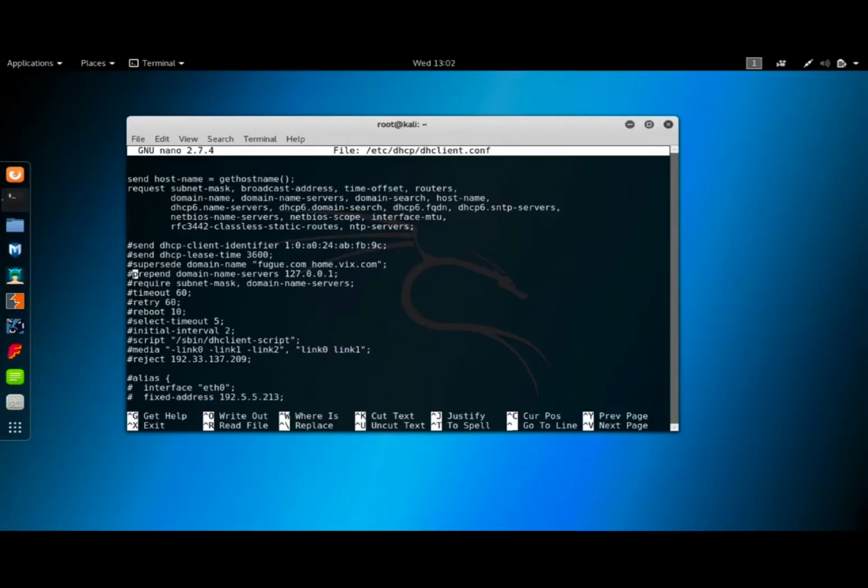127.0.0.1. First, you have to delete this hash here. It means that this is a comment and it won't get run unless you delete it. Don't forget to delete this hash. After you delete it, it will start to get run once we save this file. So after this domain-name-servers, we're going to add some new values here. I'm pressing shift, or you can go to the end of this line and delete everything, but there is a semicolon at the end. You must not delete it, okay? You have to delete only the 127.0.0.1 part.